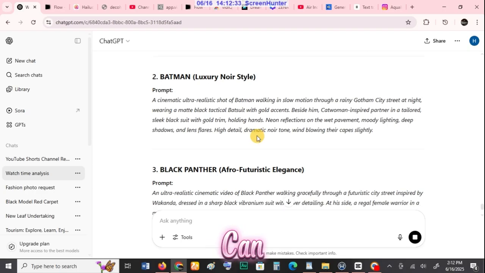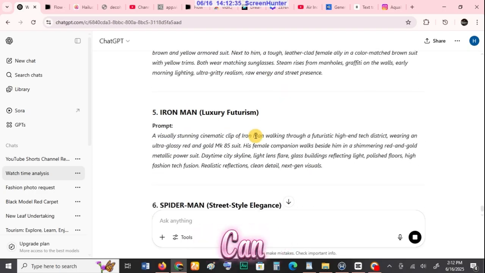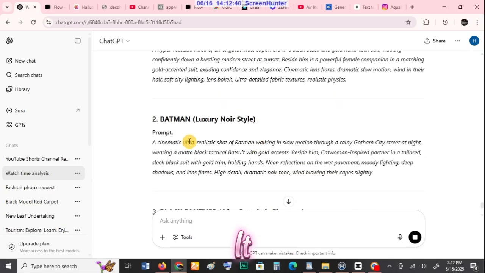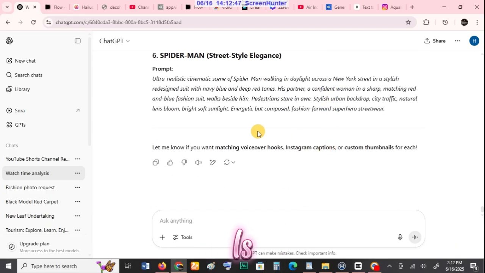So, okay, I can see Batman here. I can see Black Panther. I can see Wolverine. I can see Iron Man, Spider-Man. So, I'm thinking he created an extra superhero in a luxury style for us. So, let's go ahead. This is going to be interesting.